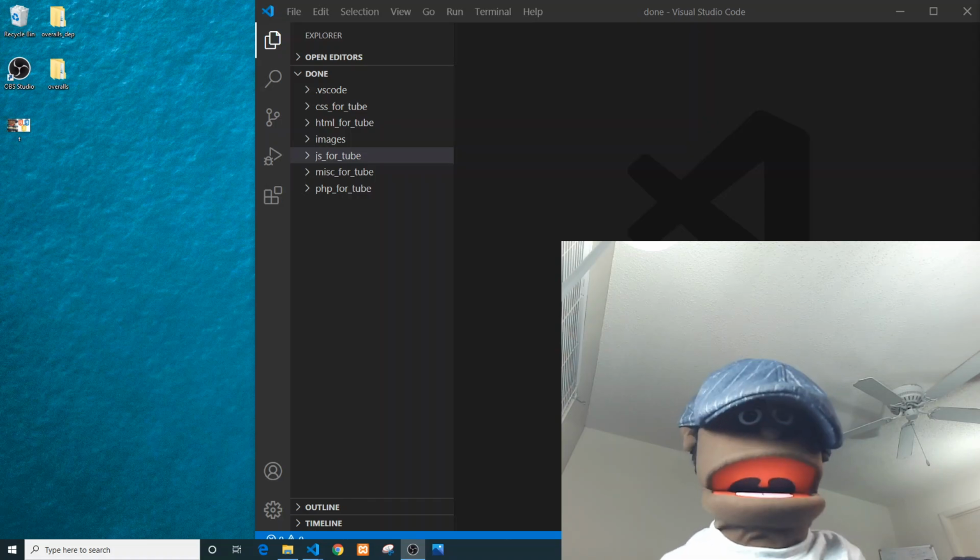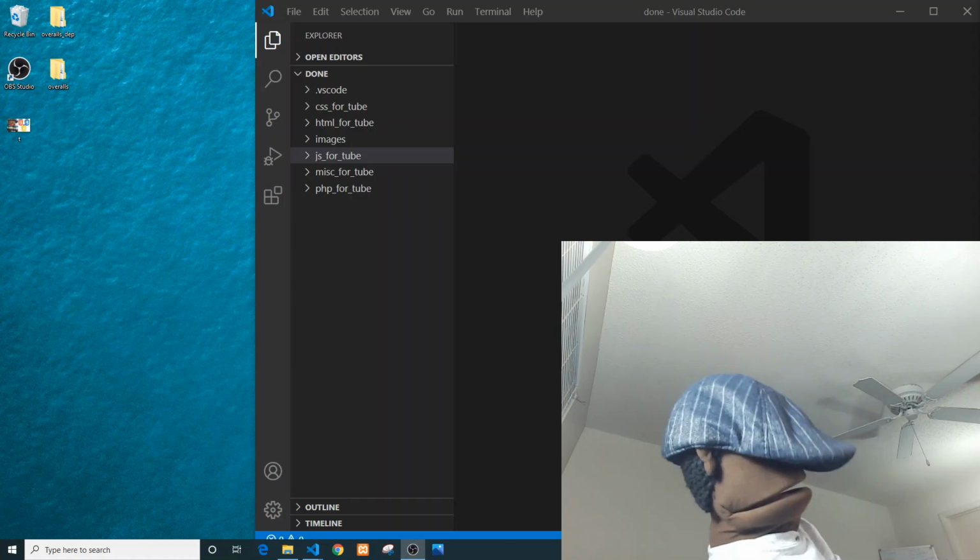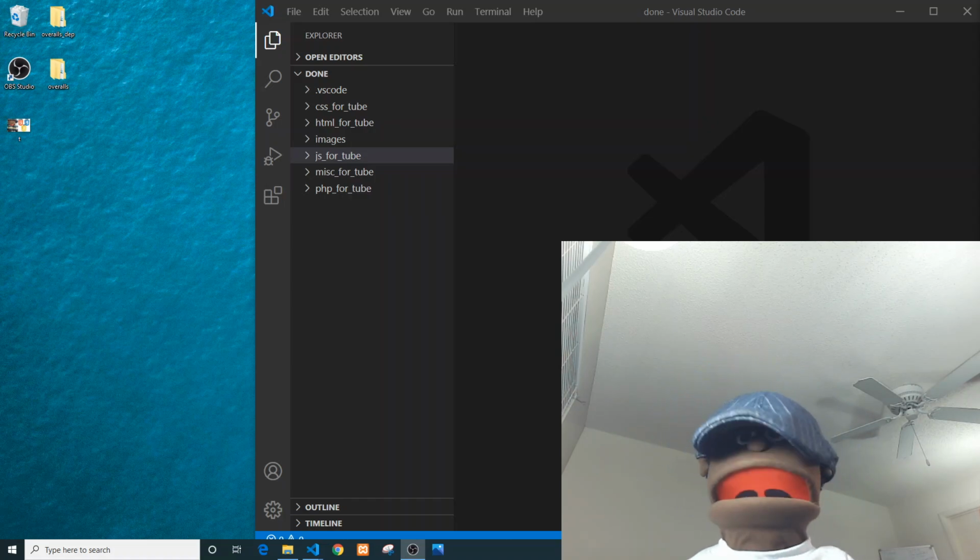And my hat is definitely falling off. Look at my hat. No, don't even fix it. Don't even fix it. We'll just continue like it's not even happening.